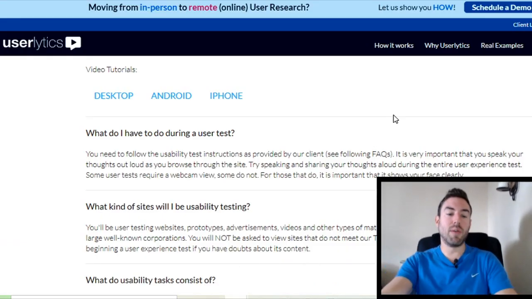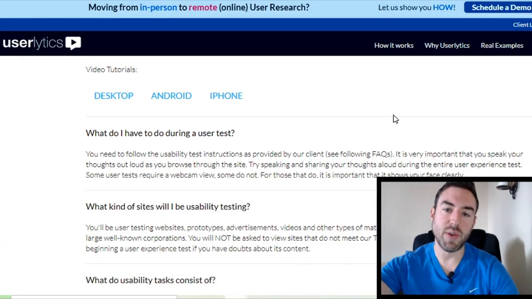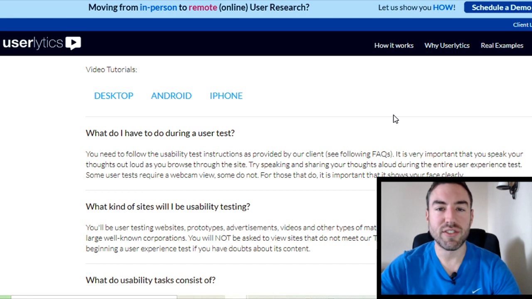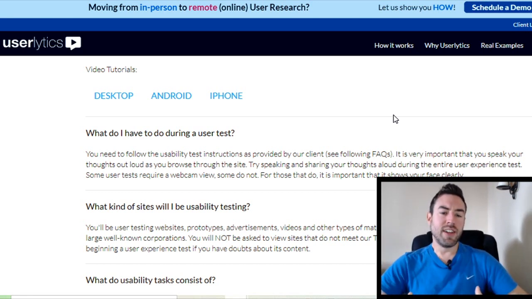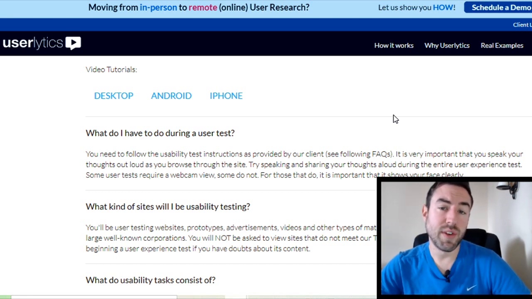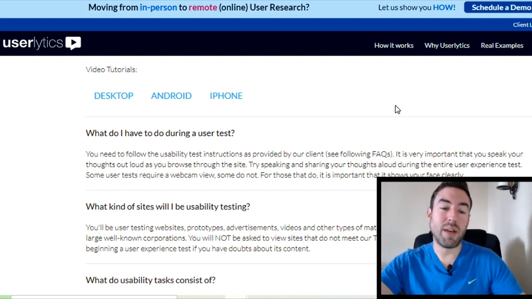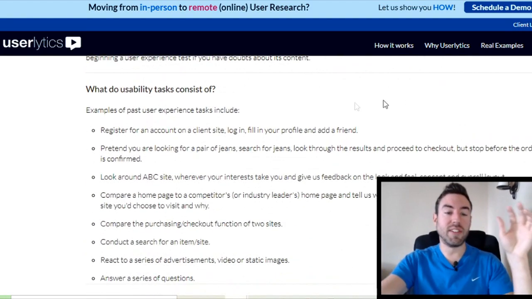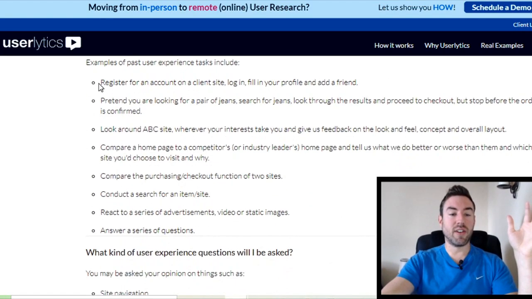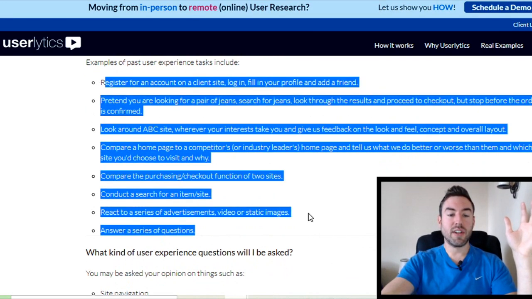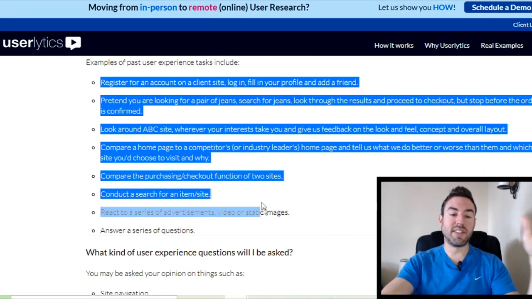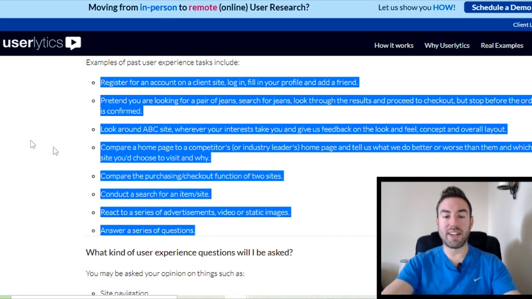Now I want to share with you what are some examples of the tests you have to do, and then what does a test look like? Because you may be wondering, what does it actually look like when you're doing the test? What type of things will I be tested on? It's very, very simple. So what do they consist of? Well, here are some examples of previous tests people have done and what they were asked to do.